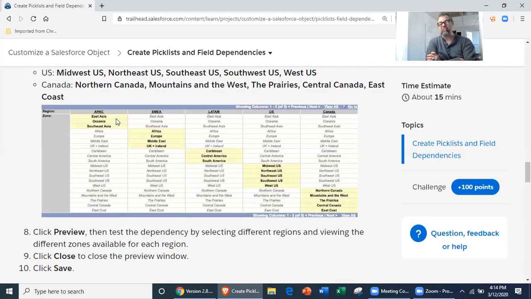The controlling field can be either a standard or a custom pick list, but the dependent field can only be a custom pick list value set. It can't be a checkbox, can't be the, right?